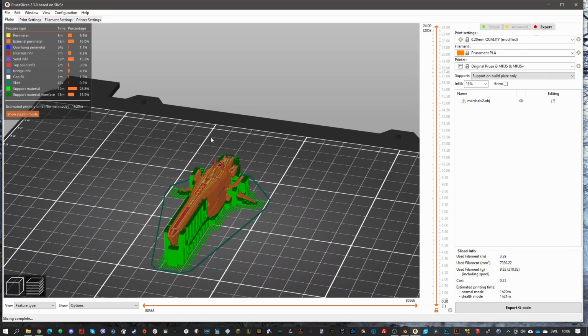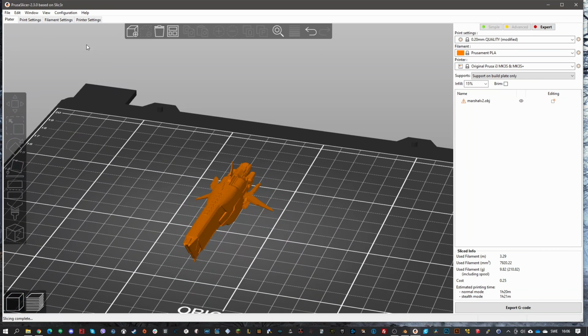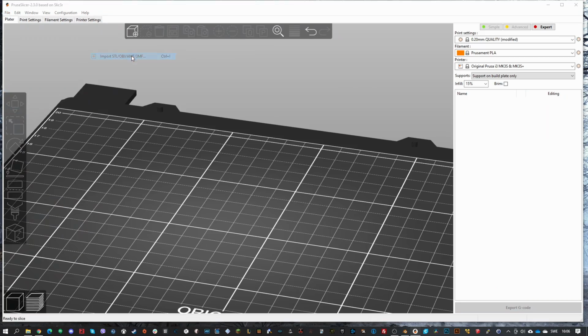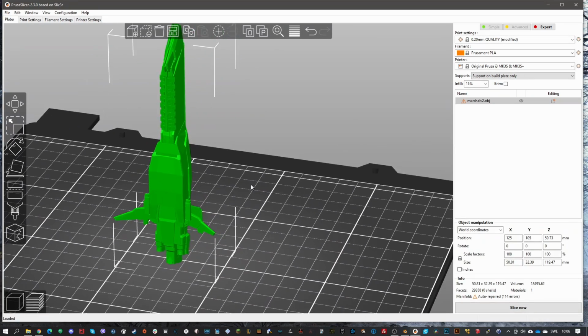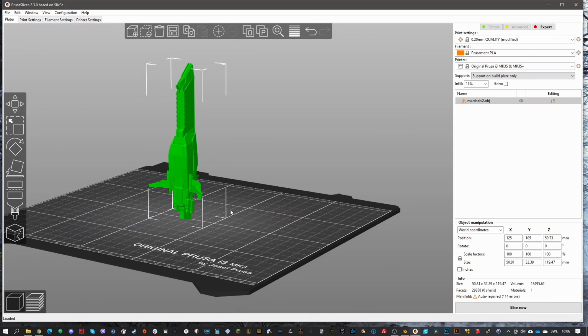Export this. So we'll go back into object mode here. We'll click this, remove this, and import a new one. So this is the new one. It's a bit thicker here on the top, you can see.